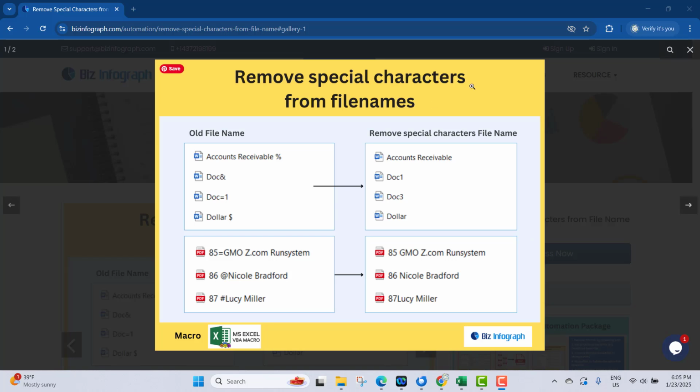Remove special characters from file names. So we have old or existing file names which have some special characters like percentage sign, and sign, equals, dollar sign, hashtag, add. So we'll remove these special characters, and after removing, the clean file name will be here. We will do this automation through a macro.